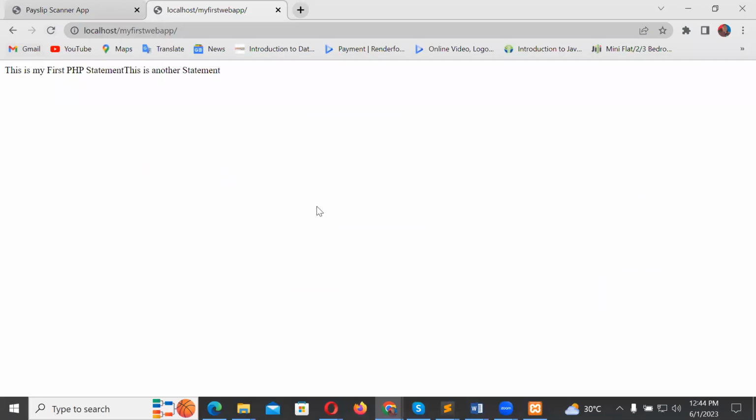Okay, this is my first PHP statement. This is another statement. Do you notice one thing? That both statements are displayed on the same line next to each other. And what that simply tells you is that by default, echo statements are inline in nature. So one echo, two echoes, will just be displaying one after the other. So you can force it to the next line by using your BR tag.